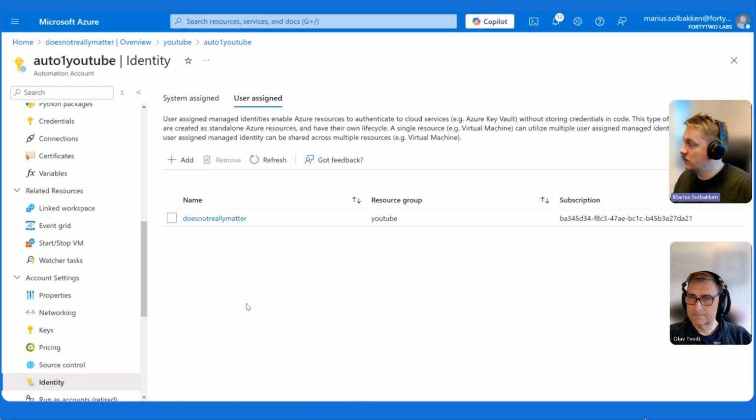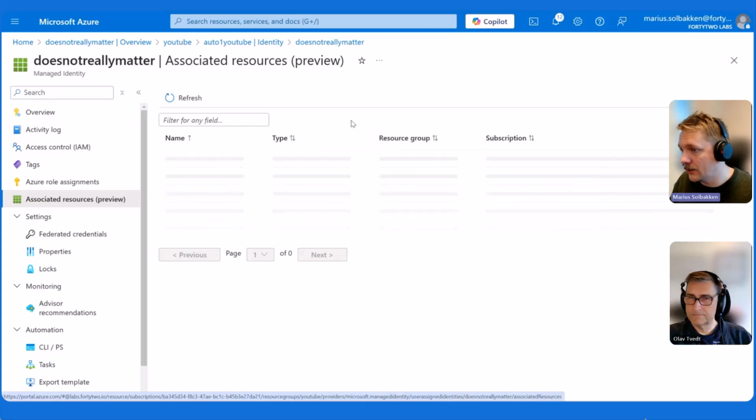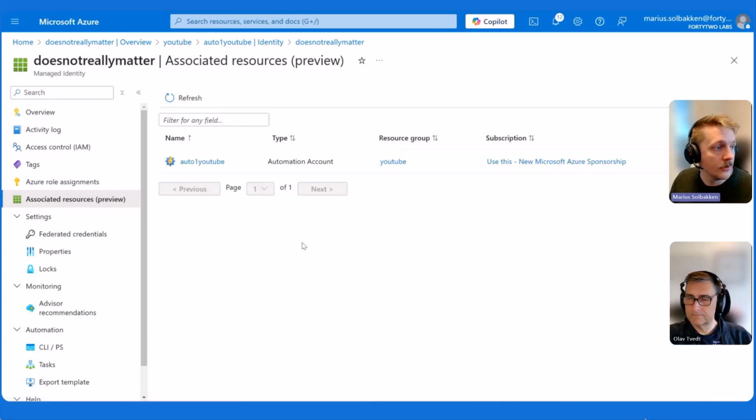But let's say you want to use some kind of storage account or something, and they don't really have support for this federated credential method yet, or might never get it. So you'll understand why very soon when we show how we will actually use it. So now we have this identity associated to our automation account. You can see it here under associated resources.